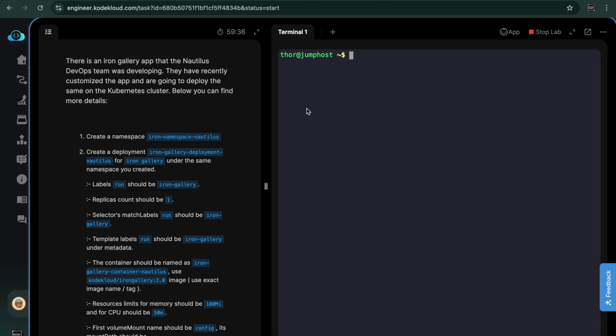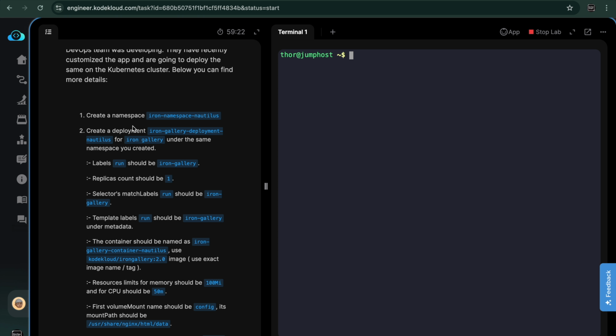First, let me read the task, then we will look into the solution. There is an Iron Gallery app that the Nautilus DevOps team was developing. They have recently customized the app and are going to deploy the same on the Kubernetes cluster. Below you can find more details. Create a namespace iron-namespace-nautilus. Create a deployment iron-gallery-deployment-nautilus for Iron Gallery under the same namespace you created.